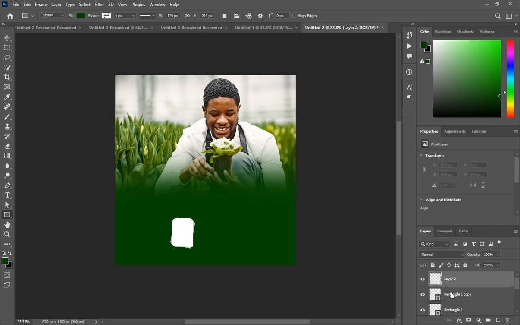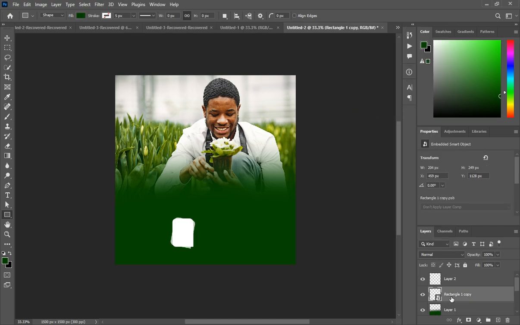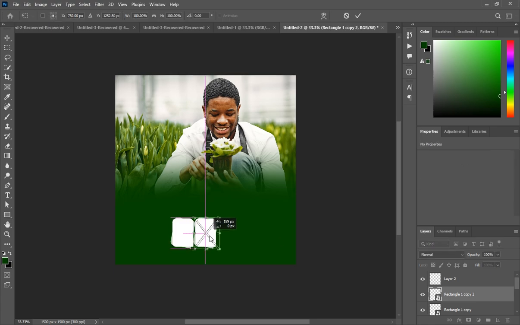If you have this, then you select rectangle 1, copy, and then you press shift and select the other rectangle 1. Then you convert the 2 to smart object. Alright, to be something like this. Alright, then you copy it again. After copying, you press Ctrl T and select it. Then you drag it to this side like this.